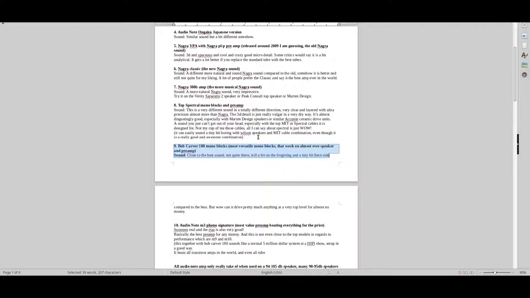Bob Carver 180 monoblocks. I'm usually not a Bob Carver fan, but these are very cheap compared to what you're getting. These are probably one of the most versatile monoblocks I have ever heard in my life. You can basically take these monoblocks and get some really, really good sound on almost any speaker. They're just so good at adapting to that particular speaker that you're using. So you can go from around 80 dB to maybe 100 dB speaker. It's just crazy. There's almost no monoblocks on the market that can serve such a wide range of speakers. Crazy. And that's why I had to have it on this list.